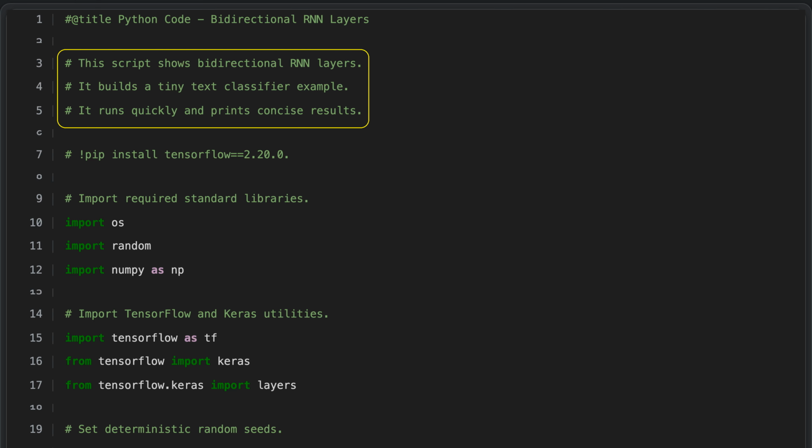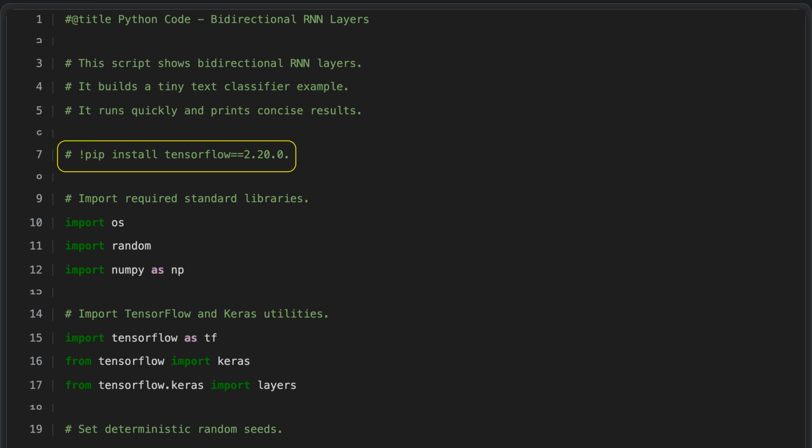The commented line is suggesting that you install TensorFlow version 2.20.0. This command would normally be run in a terminal or notebook to make sure that specific version is available. Doing this helps ensure the script is compatible with TensorFlow, since different versions can change features or syntax. In short, it is there to lock in the correct TensorFlow version for the code to run properly.